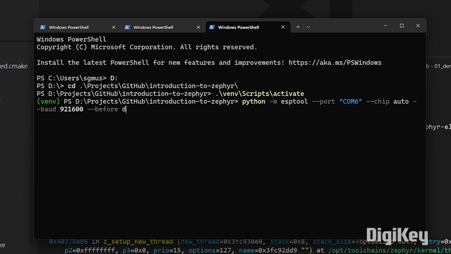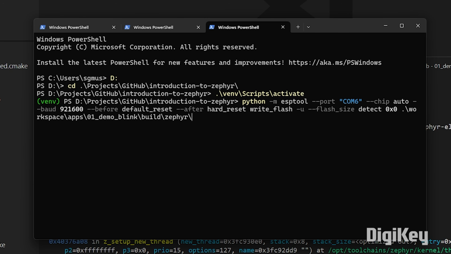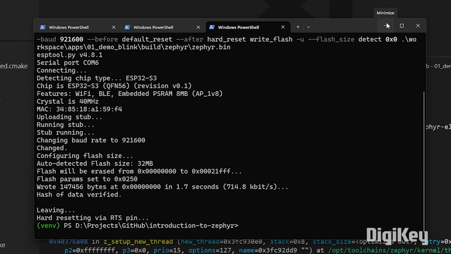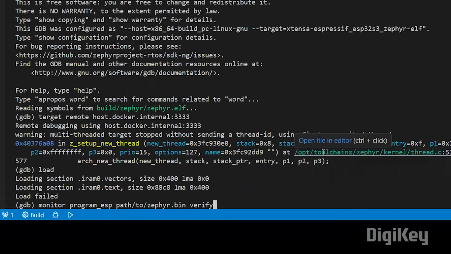Note that the port is now different. We're not using the COM7, or whichever serial port you've been using. It's a different port on our device. You could flash it through the UART port if you wanted to, but I'm just going to go ahead and demonstrate that you can flash it through that USB port. So I'm going to use COM6 instead of COM7. The rest of this is the same, and I'm going to point it to the 01 demo blink and that zephyr.bin that we generated during the build process. So let that update on our device, and let's minimize this and come back to GDB.